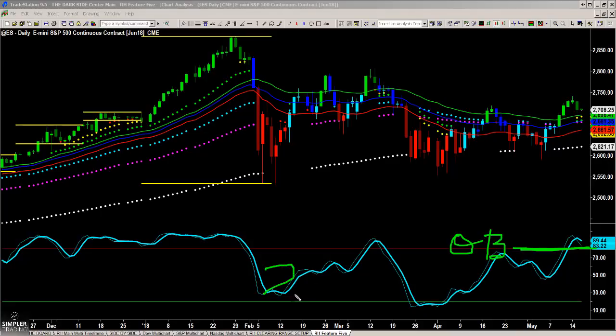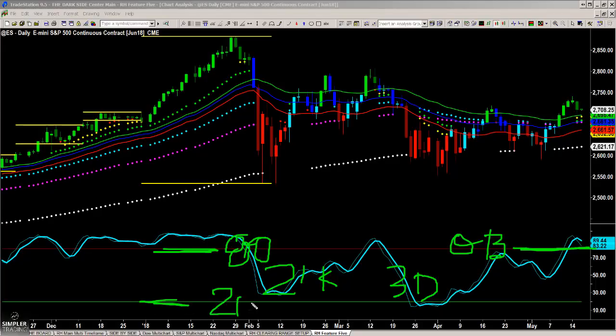Okay, so I use a 21K, 3D setting on this tool. This red line here is the 80 level. This green line here is the 20 level. But again, it's just overbought and oversold. All right, and 80 and 20 are pretty much default settings on any slow stochastic.